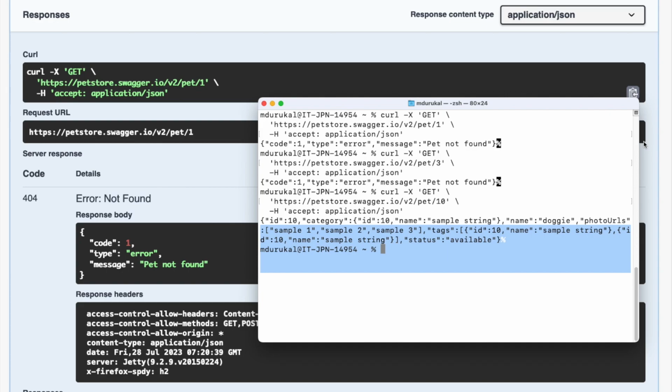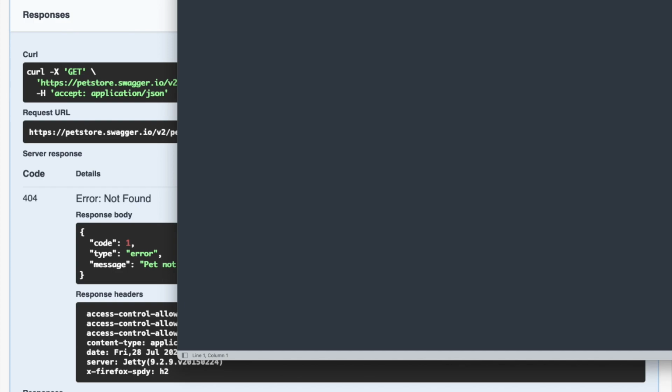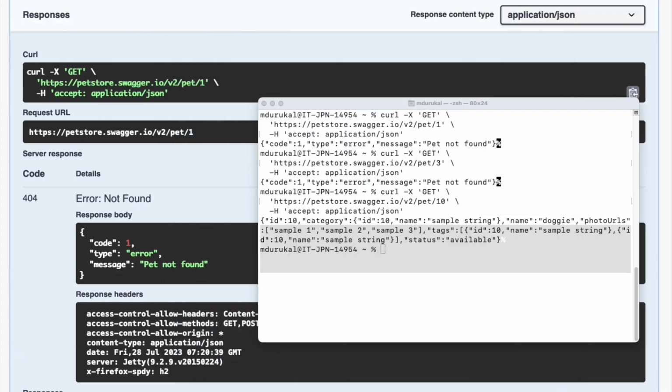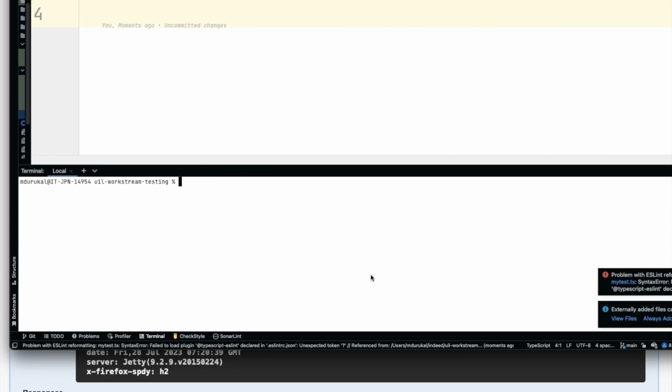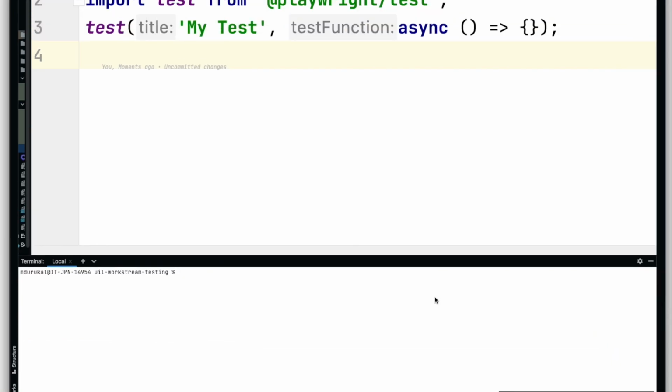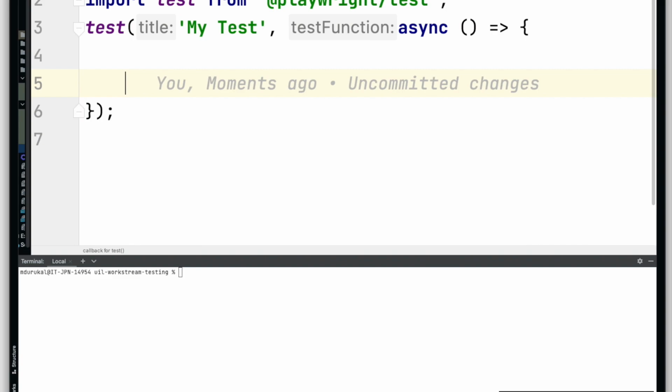And then the fourth is Postman. But I want to open a separate session for Postman because I want to explain lots of things. But let me show you how we can do it in our automation code as well. So let me open my IDE. All right. Okay, I have an empty test here. Let's clear the previous comments and let's start writing our code.